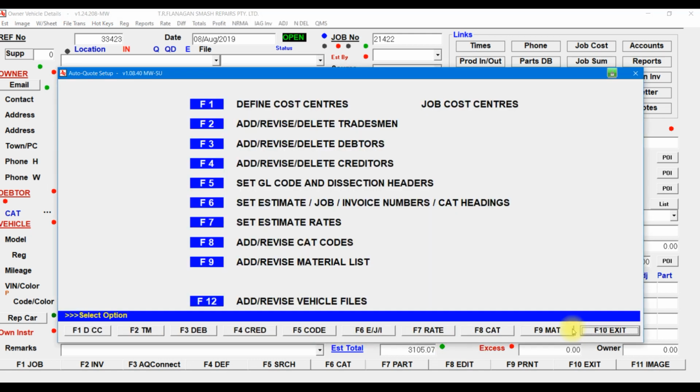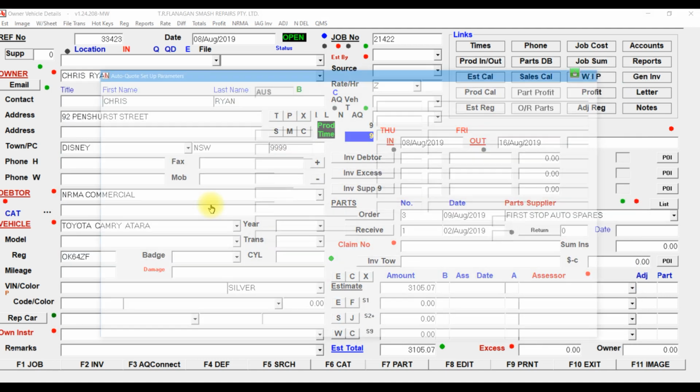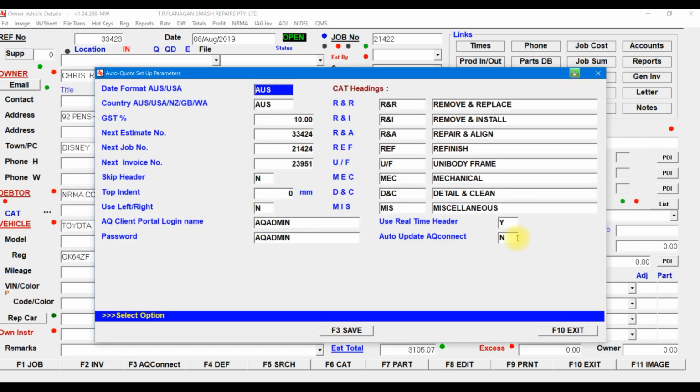You can choose to have all your new estimates automatically update the app. To do this, press F6 in Setup and change the N to Y against Auto Update AQConnect.